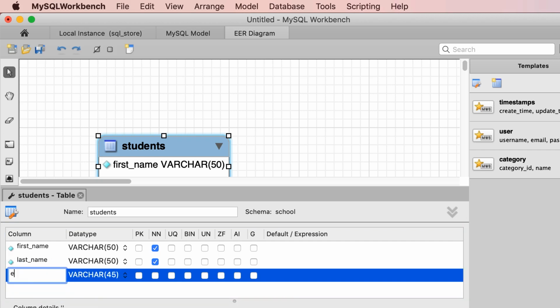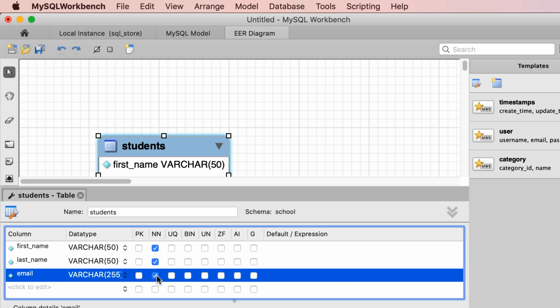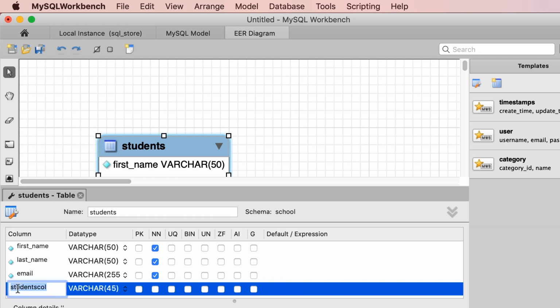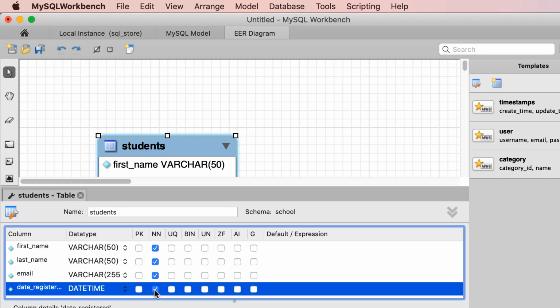Now let's add the email, also varchar of, maybe 50 is not enough here because perhaps some people's email is longer. So I'm going to go with 255. And also we want to mark this as not null. And finally, we're going to add date_registered. And for this, we're going to use a datetime so we can store both the date and the time this student registered. Also, we want to mark this as not null.